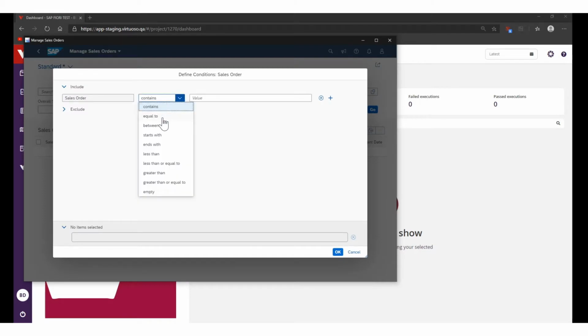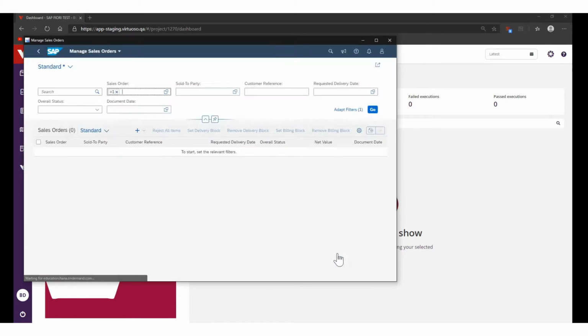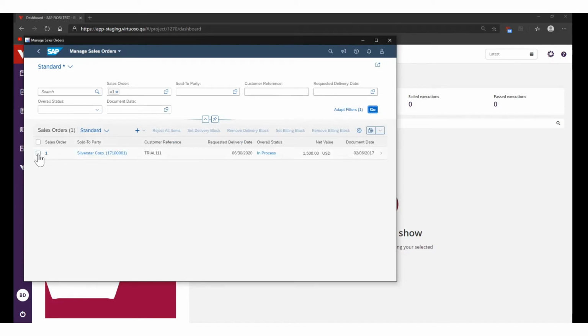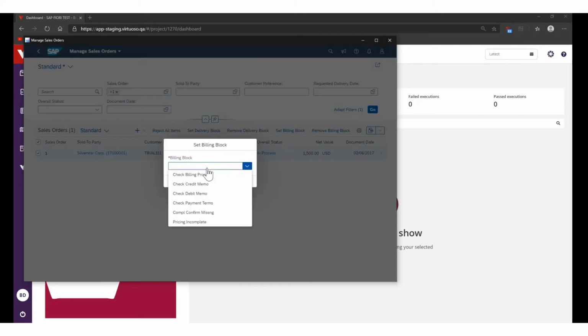We'll click the mouse at Manage Sales Order. We'll say select equal to 1 and say OK. Now we'll press the Go. From here, we're going to select the checkbox and then pick a billing block reason. So we'll say check payment terms.